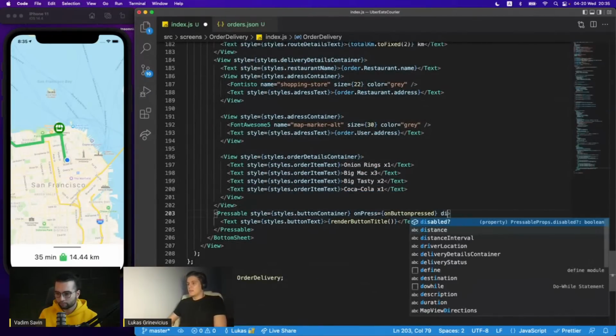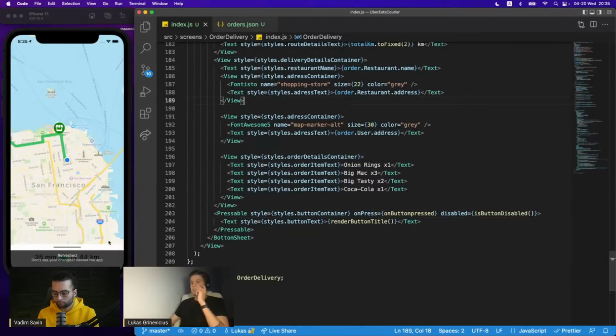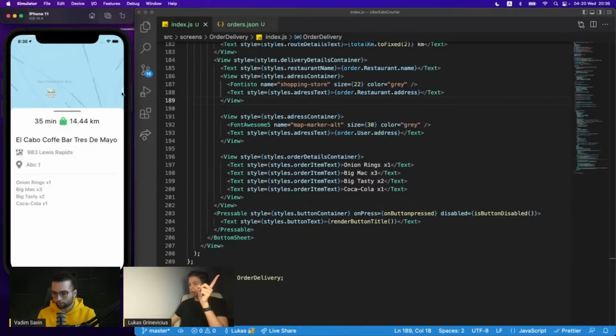And in here, simply pass is button disabled, and call it. So let's see if it works. Now it should be disabled.